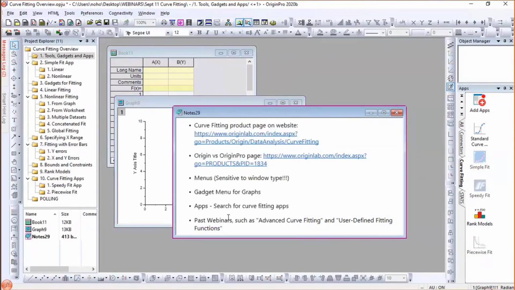Then we also have past webinars. The page I showed you, we have an advanced curve fitting webinar. The recording has been put up there already. That was done many weeks ago. We have a specific webinar on defining your own fitting functions. If you are interested, you should attend that. I'm going to show some quick example today. So just to point out, there are more webinars about curve fitting that you may want to review.